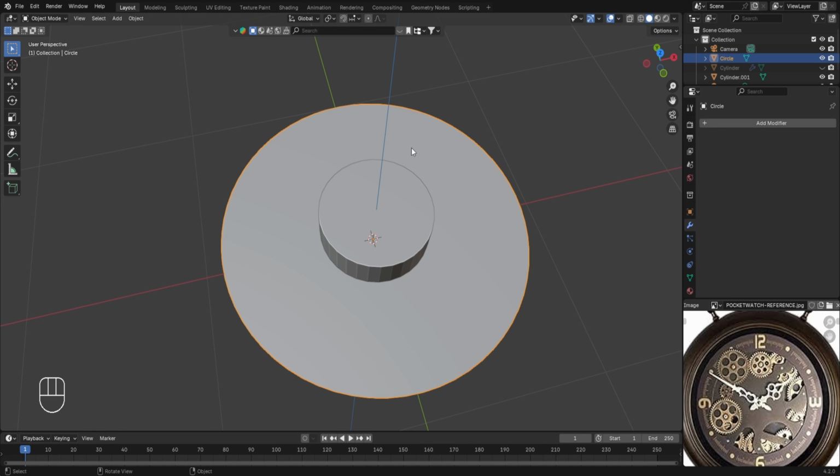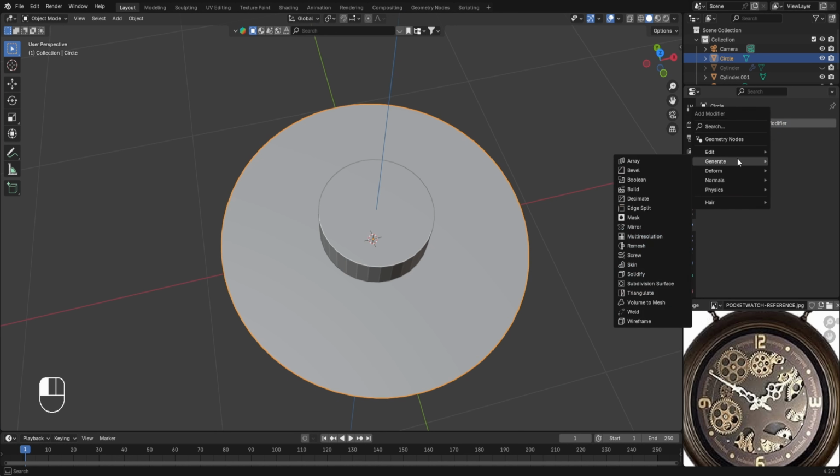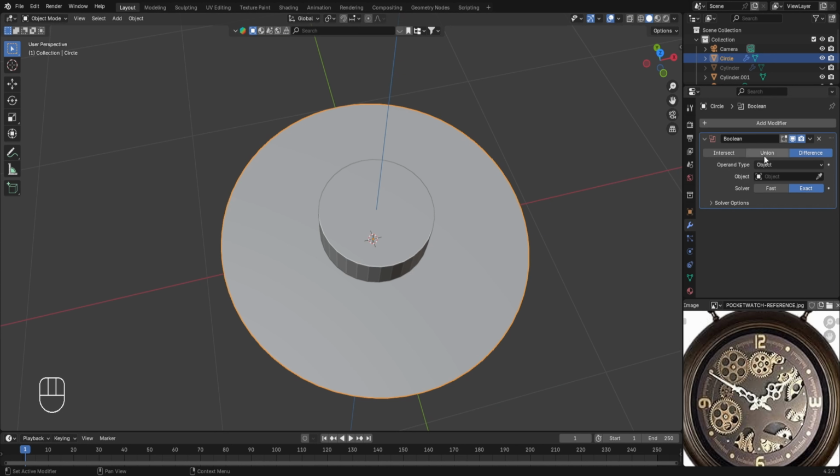So with the circle selected, we have to go to the modify properties, then click on add modifier, and in the generate category, here we have the Boolean modifier. So I'll select this, and in the Boolean, we are having 3 options, but the one which we'll be using for our current purpose will be the difference operation. This operation will basically subtract the geometry or the mesh of a particular object from that object on which the Boolean modifier is used. To understand this thing in more detail, we'll switch to the wireframe mode.